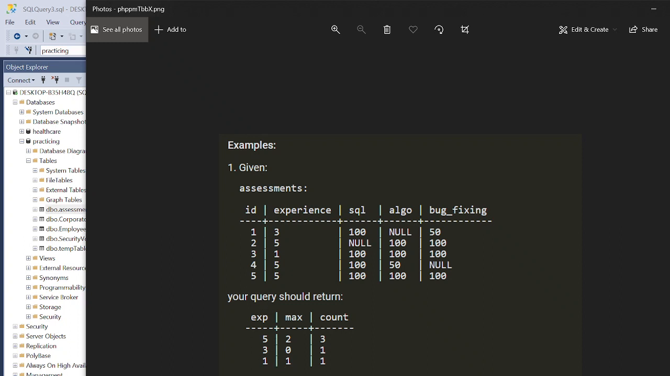This is simple. Count, we're doing the count of IDs here. For 3 years of experience, we only have 1 ID. For 5 years of experience, we have 1, 2, 3, so we have 3 people with 5 years worth of experience. And for 1 year of experience, we only have 1 person. So this is also the count ID function that we're going to do.